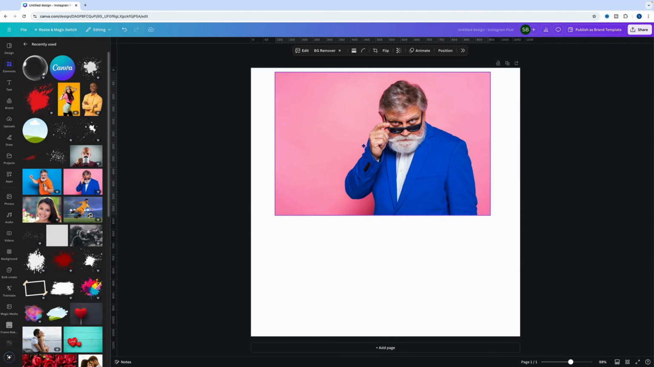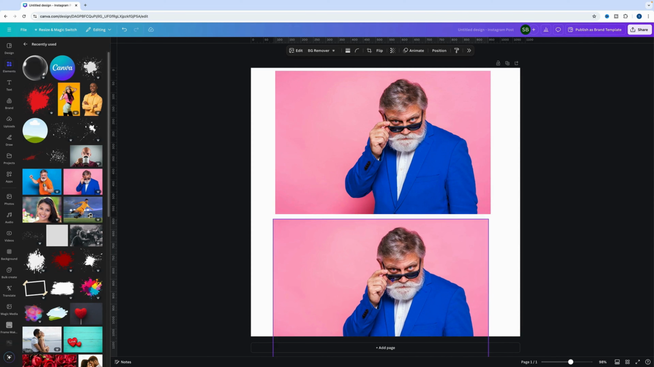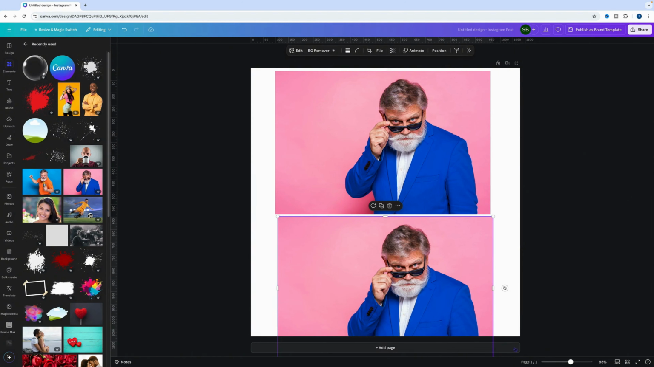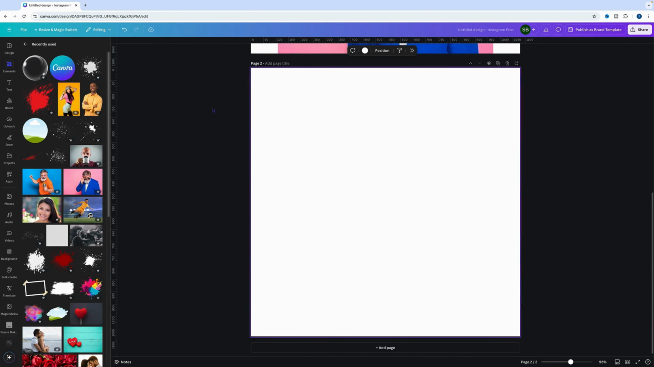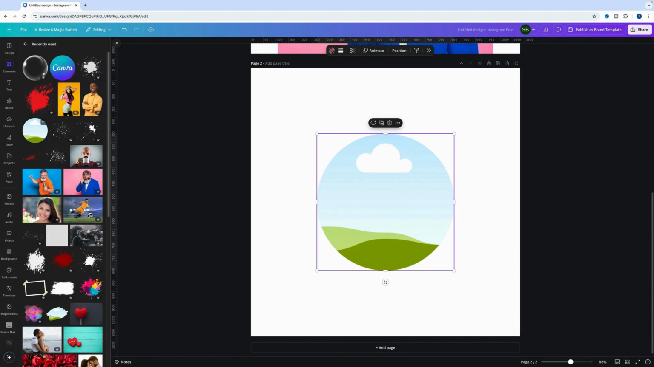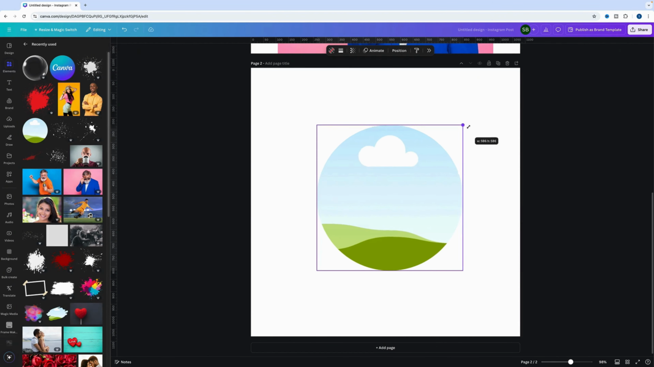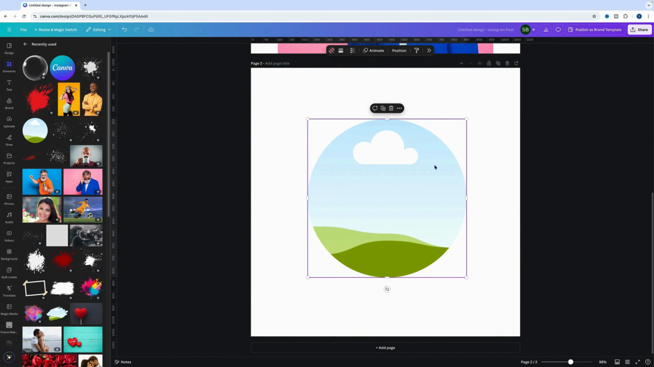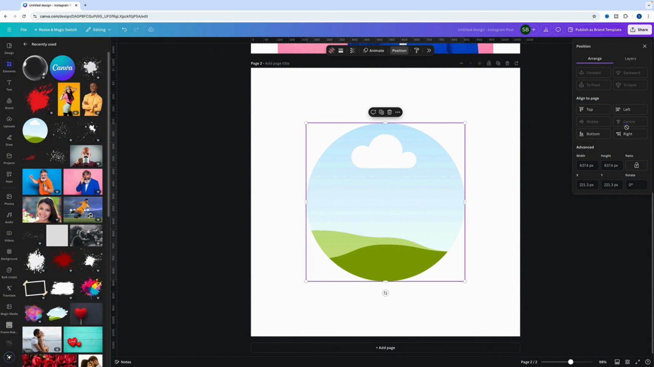So we'll click on that. We'll bring that into the canvas, and then we're going to duplicate that, and we're going to place that one there. Then we're going to come down here and go add a page. We're going to come over here to a circle frame, and we're going to choose a circle frame. So we'll increase that in size a little bit, and we'll just make sure that under position it's in the middle and center.